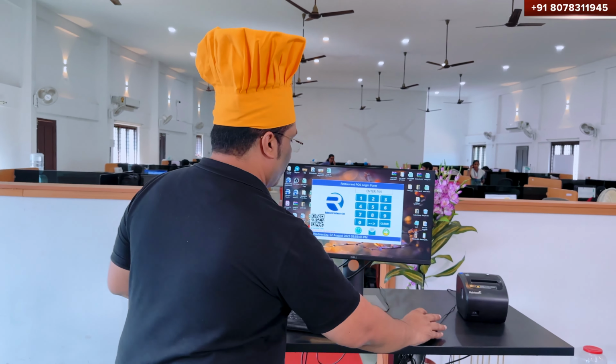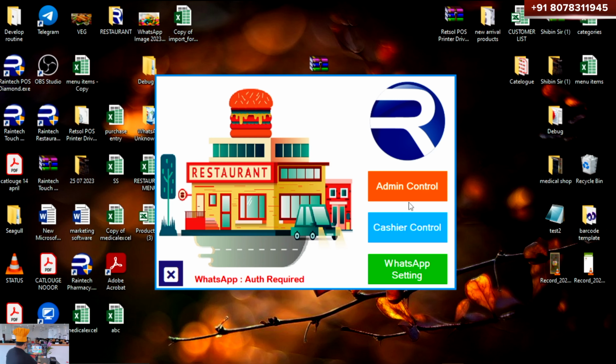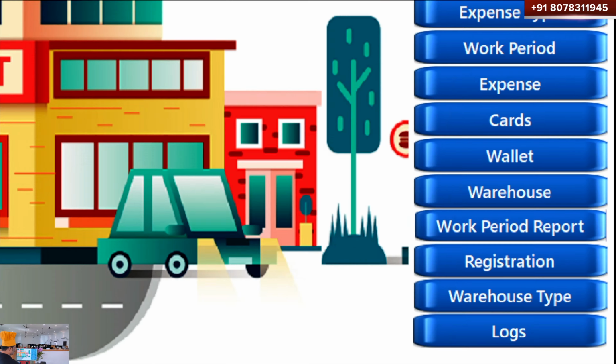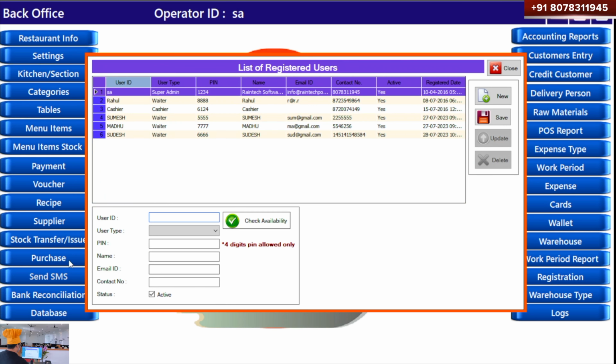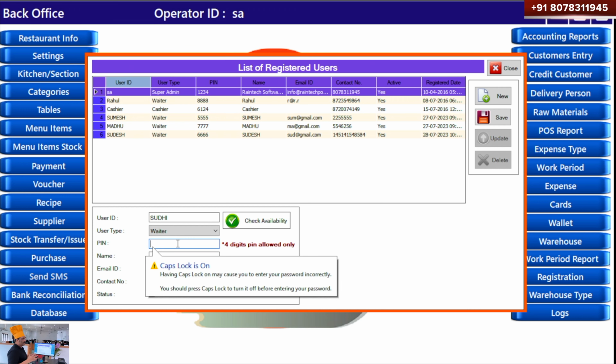How can we connect that? Let me show you. 1, 2, 3, 4. You can go to the admin control. Here is the admin control, and here you go to registration. Here you can create a new waiter as well, whatever you require, like Sudhi, S-U-D-H-I, the name of the person, and you must mention waiter. This is very important. And the PIN, the password, you can give a different password for a different person.